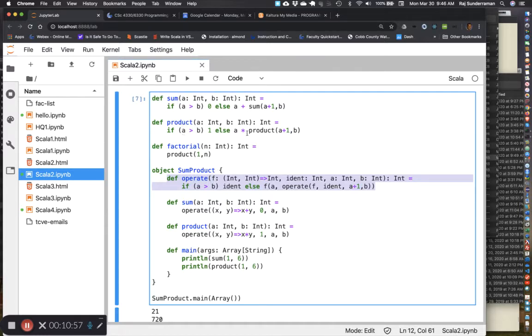And not necessarily those two. Now you might want something for divide and something for minus and so on. But you get the idea, that we are generalizing patterns in functions which are similar, and then we create a new function out of that. So that's the operate function.